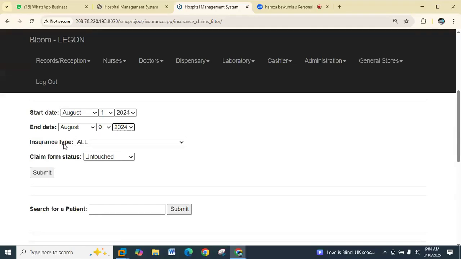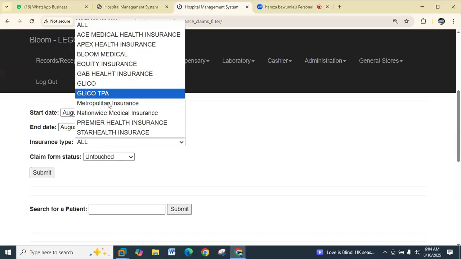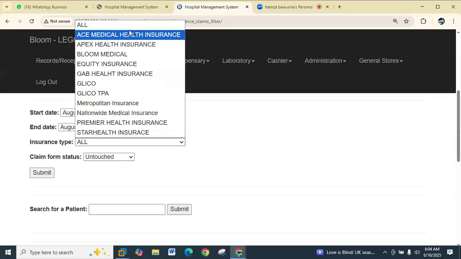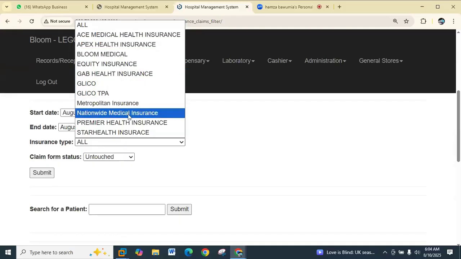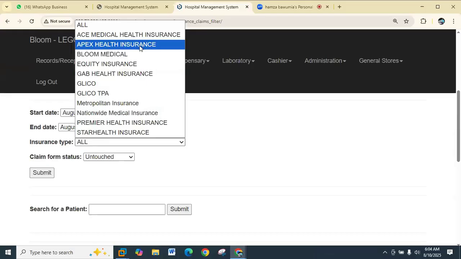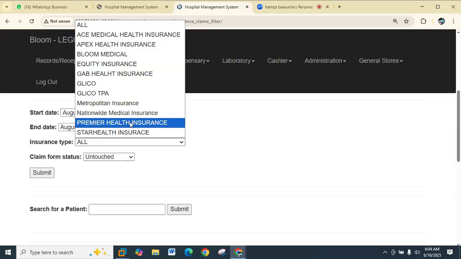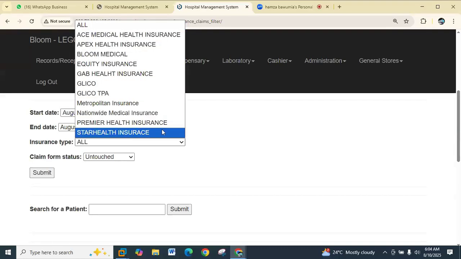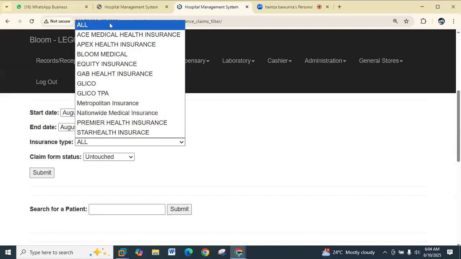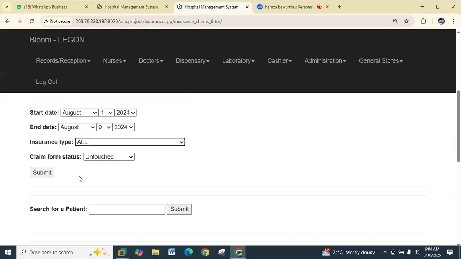So here you can leave it as insurance type all, which means you are looking at all the insurance patients that came with insurance between these dates. If you like, you can select the insurance company itself. So depending on how many insurance companies you are using at your hospital, you have different types: Apex, Metropolitan, Nationwide, and all others. For this system, we have these insurance companies that we are using. So I'll use the all for now.